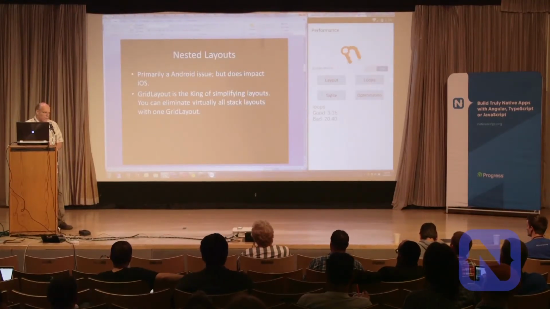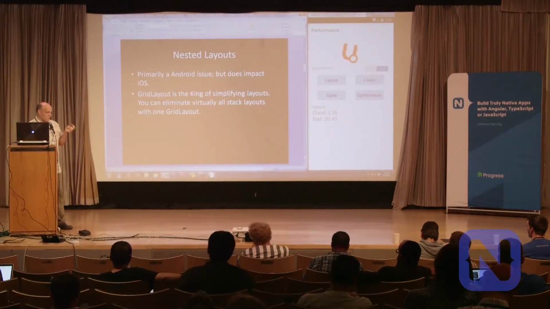Nested layouts. What Brad talked about a little bit earlier about nested layouts is more of an issue on Android than it is on iOS. This is another one of those Android-isms. This issue actually affects native apps too. I mean, pure Java apps.